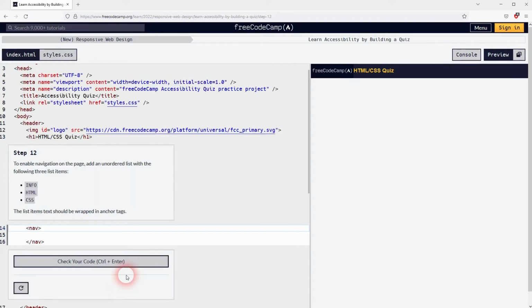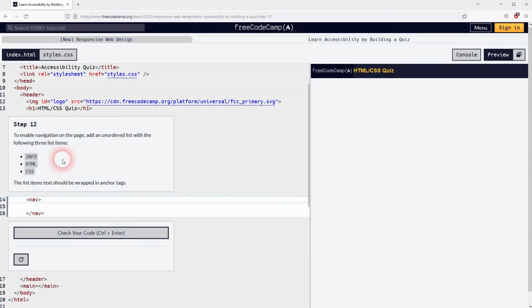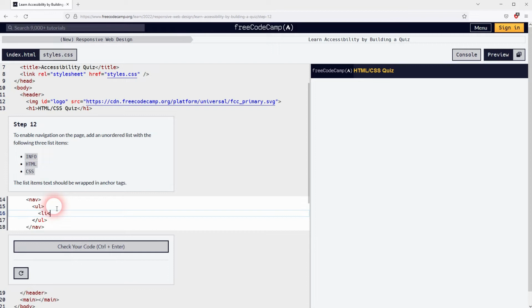Let's go to step 12, and now we're going to take care of the navigation. We already have added our nav elements, but they don't contain any elements, at least for now. And usually you use an unordered list and add your list items to it. So for every element of your navigation bar, you want to have a list item. In this case, we have 3: info, HTML, and CSS.